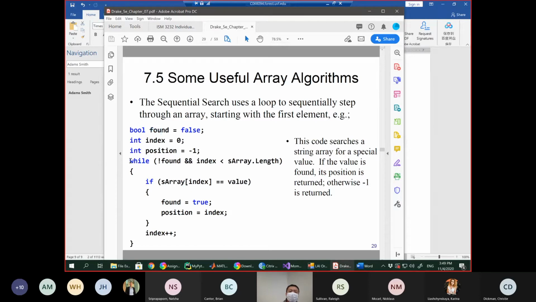Then we have a while loop. In the while loop, we have 2 conditions. The first condition is not found. Not found will be true when found is false, right? It means in the beginning, when we initialize found equal to false, this not found condition will be true. Okay. So we have it combined with and with another condition, which is index is less than sArray.length.